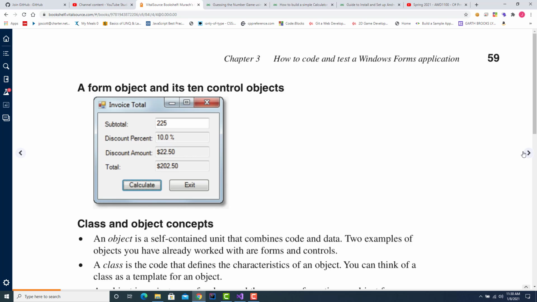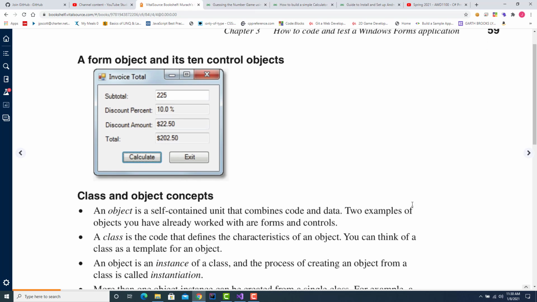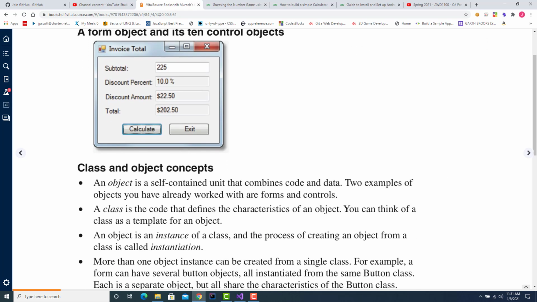Computers typically know a couple hundred words. And even in most languages, a couple hundred words. All right. So an object, as they say, is a self-contained unit with code and data. When we get to chapter 12, we're going to create our own objects.